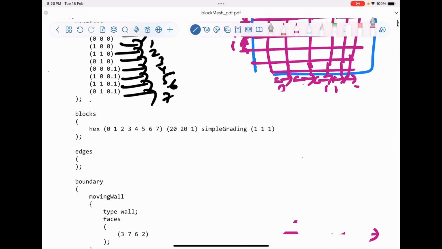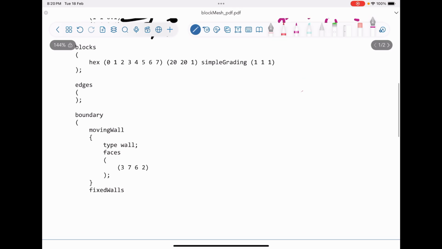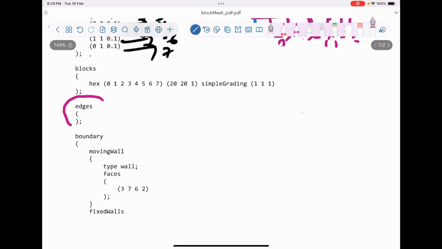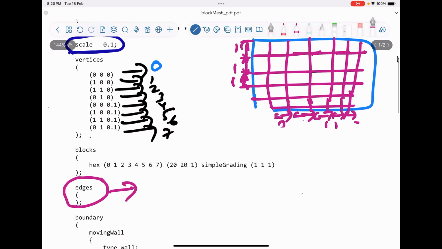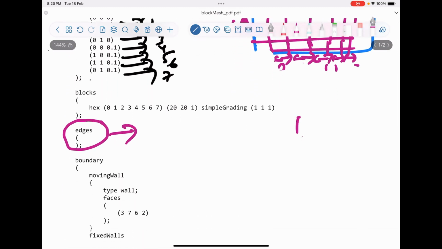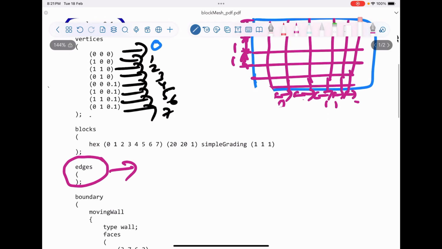All right, so the next one is the boundary part. Edges are generally not defined. You can rarely see the definition of these edges. Basically, edges is where you just define what the edges of your mesh are. I have not seen edges being defined even in complex geometries. If they are, I will look into it, and if I come across it, I will make a video and explain about the edges also.